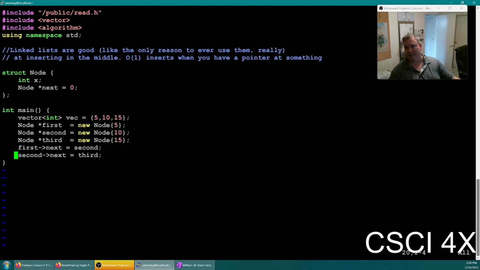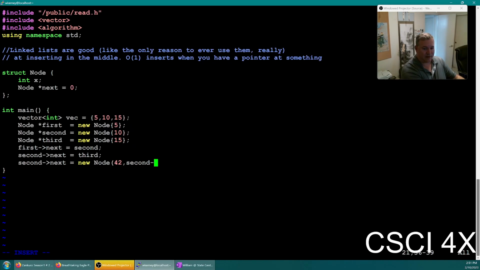So if I wanted to put the number 42 in between 10 and 15, I could do this. Second points to next equals new node 42 and second points to next. Now this might hurt your brain a little bit. So let's go over what's happening here. So let's say we're just doing this first, okay? Because the new takes place before the assignment.